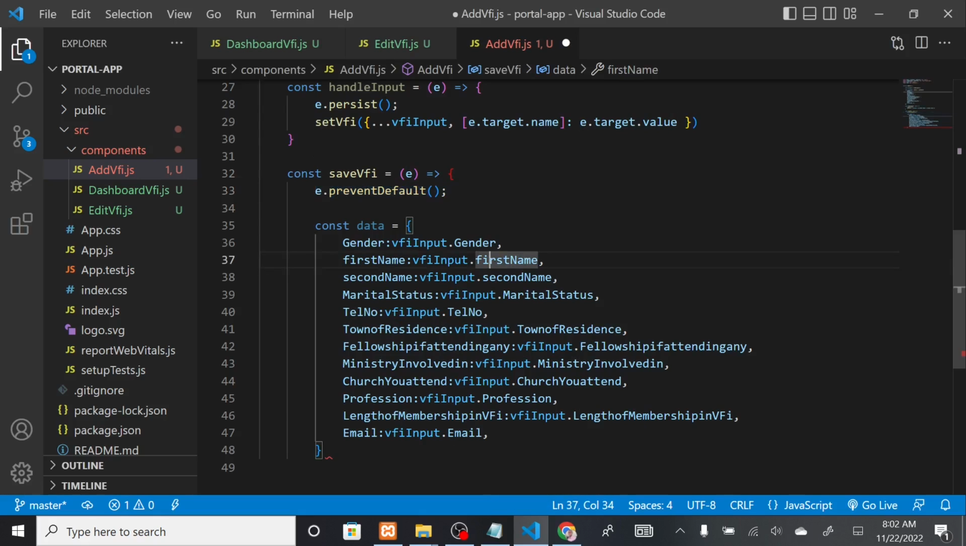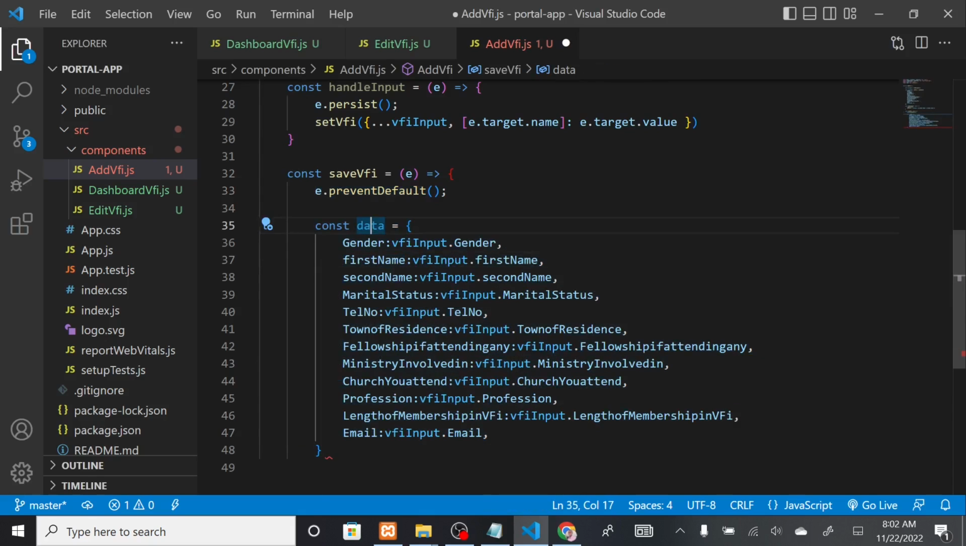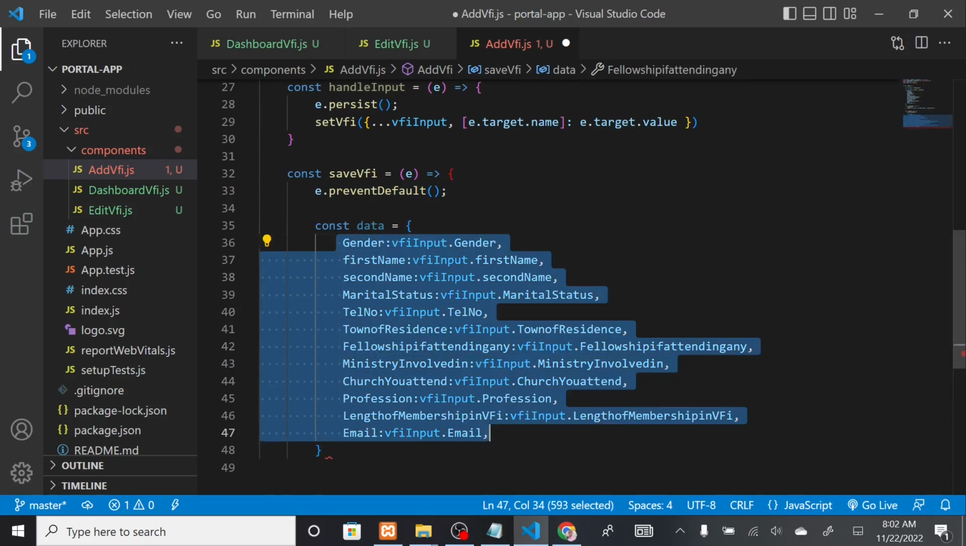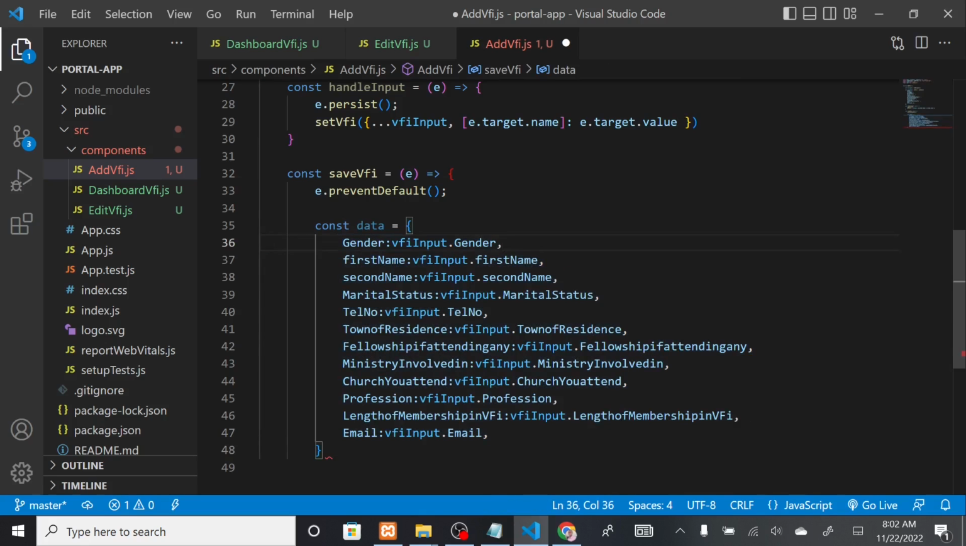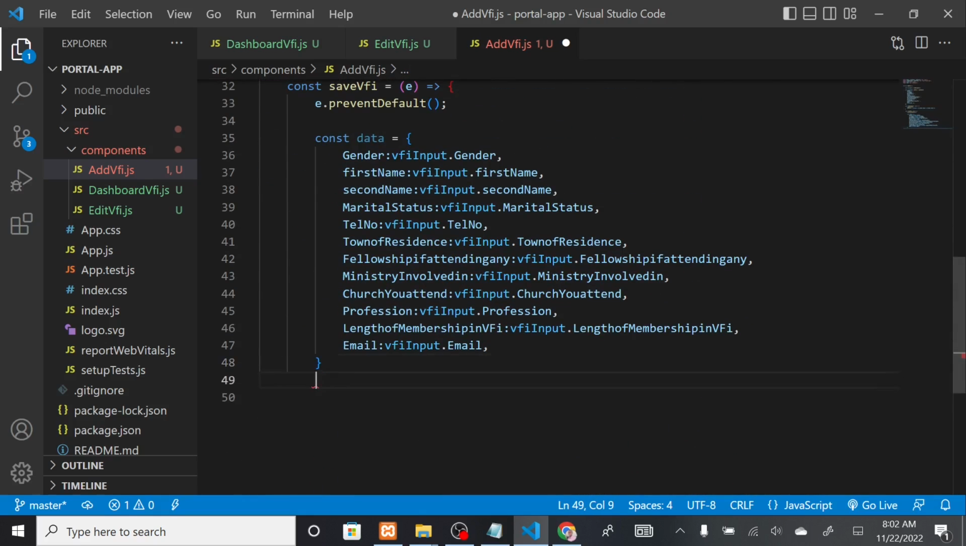Now this other one here, the constant data. Basically we define the constant data so that the data variable can hold all this particular data that will be entered by the user. So here we have gender, then VFI input dot gender. That means that this VFI input, which has been defined here under the setVFI, is going to capture the particular values that the user will input into the form. So basically that is what happens. Hopefully you are following it step by step as I'm explaining it.